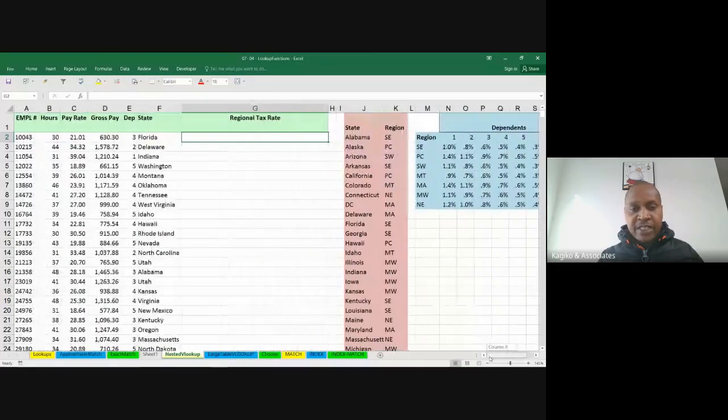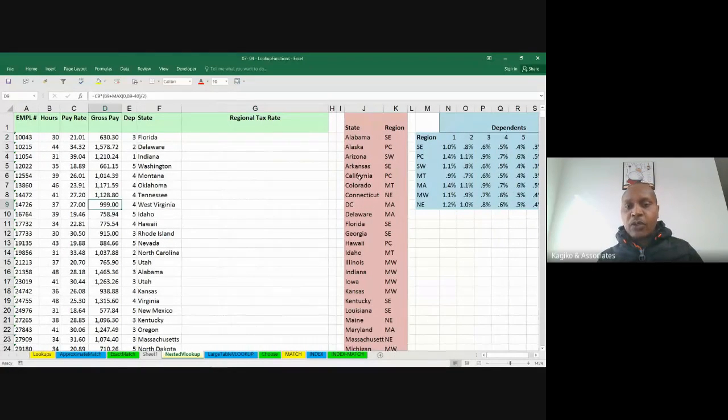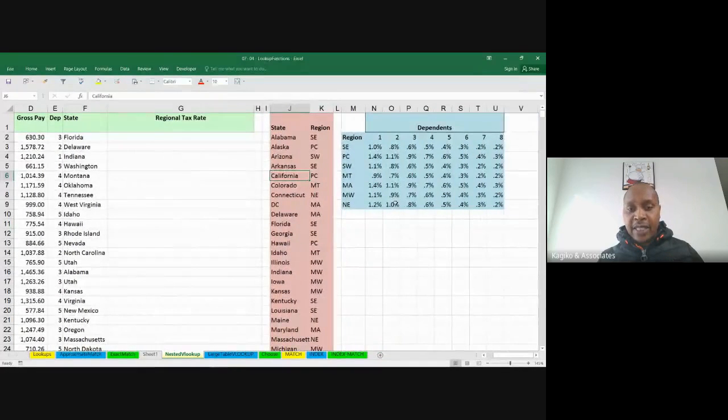We have three tables here. The first one is our data set. The second one is showing us a state and a region. The third table is showing us, given the region and the number of dependents, the tax rate that is applicable.